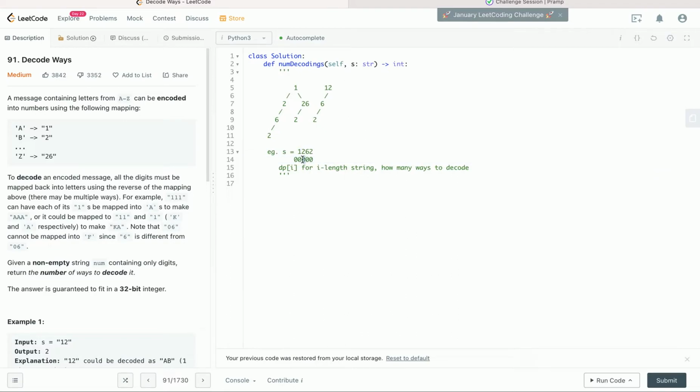So basically, this number means that for length 1, for 1, how many ways to decode. This number means for 12, how many ways to decode. This number means for 126, how many ways to decode. And this last number means for 1262, how many ways to decode. So at the end, we just return dp[-1], the last number, as our result.